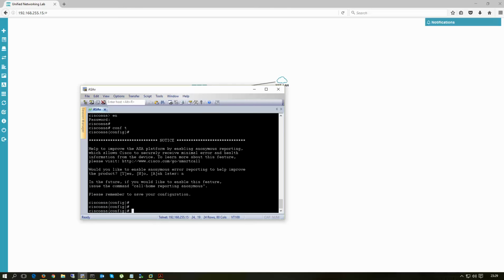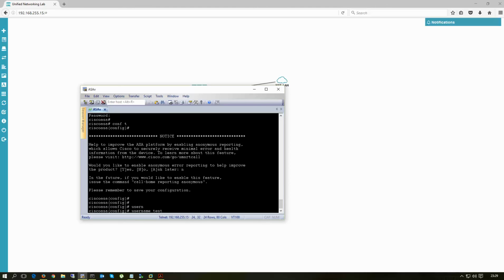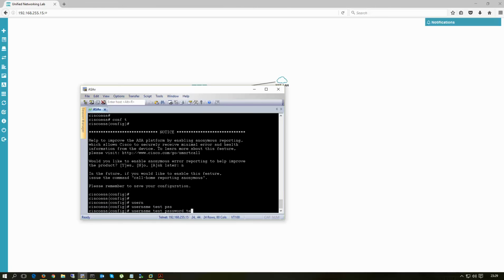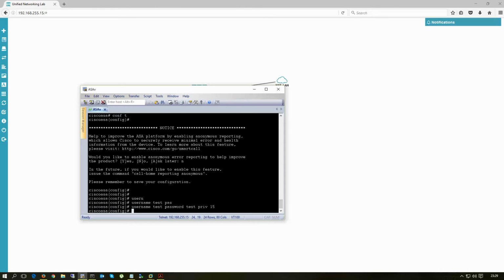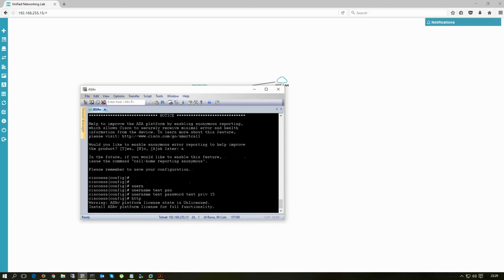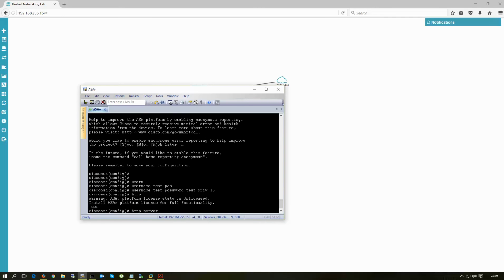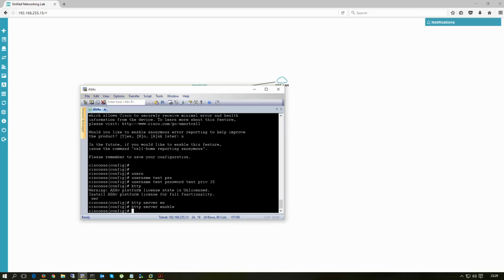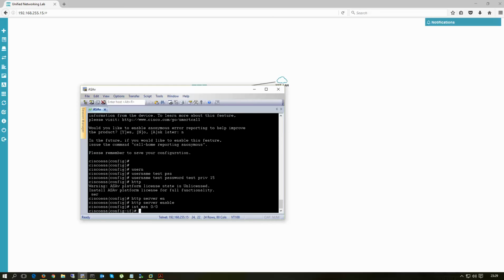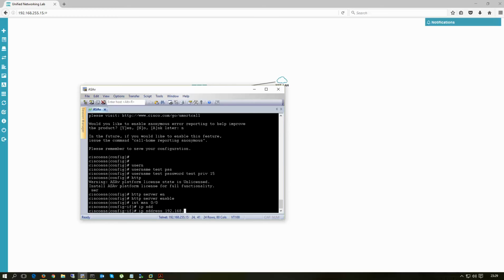So the first thing: username test, the password will be test, and the privilege level will be 15. Good. The second command is http server enable. Now let's configure interface management 0/0, and as I said, a dedicated IP address from your NAT subnet. It will be IP address 192.168.255, and since my machine is 15, why not choose 16 then?